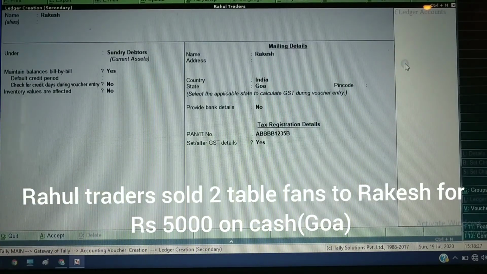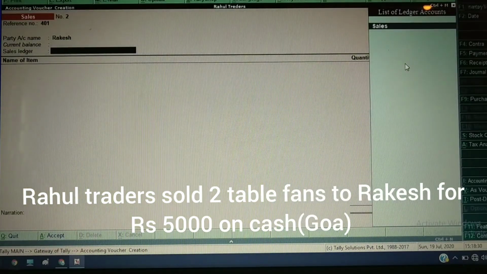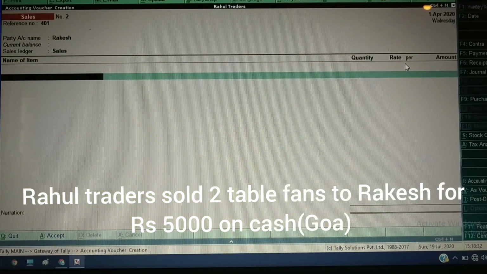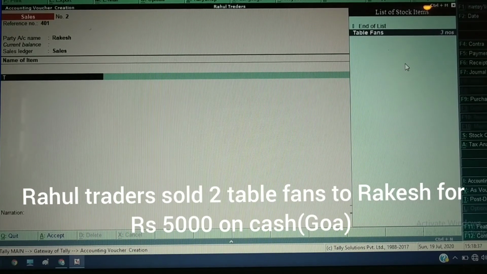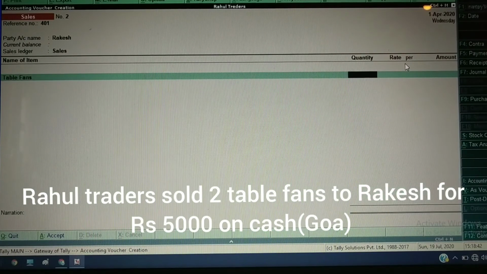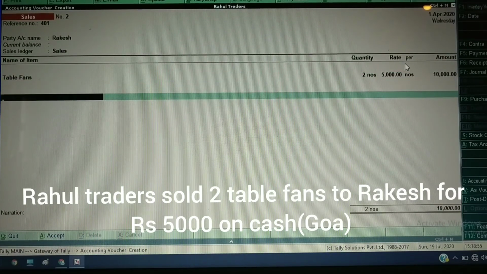Accept this. Okay, control A, and he is selling, so the sales account we need to take, and what he is selling, table fans he is selling. Already 3 table fans are there here, and only 2 he is selling, 2 we need to select, and each table fan will be 5,000. While purchasing, he purchased only for 3,000 rupees, but he is selling for 5,000 rupees. Now accept this. He is from Goa, which means state and central GST has to be applied here.